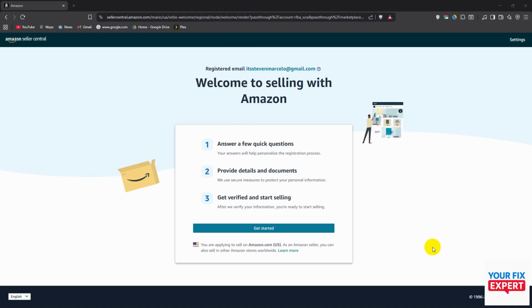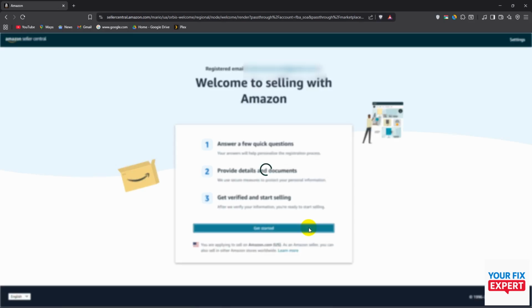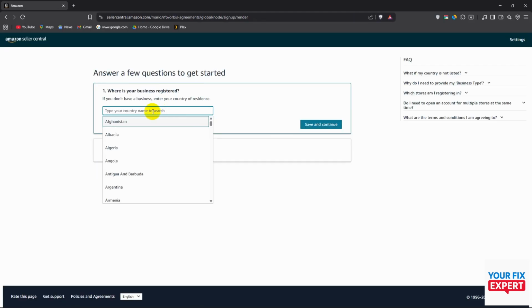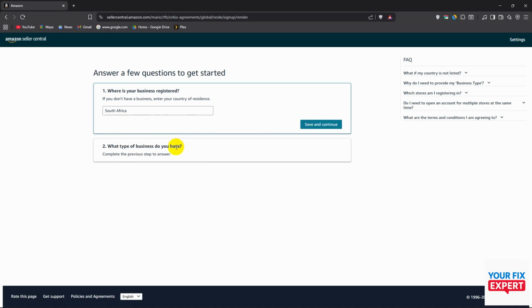your store. So what you want to do is just click on get started. And now you have 3 sections that you need to complete. Now, before we start filling out any forms, we need to answer where your business is registered. And when you're done, hit save and continue.